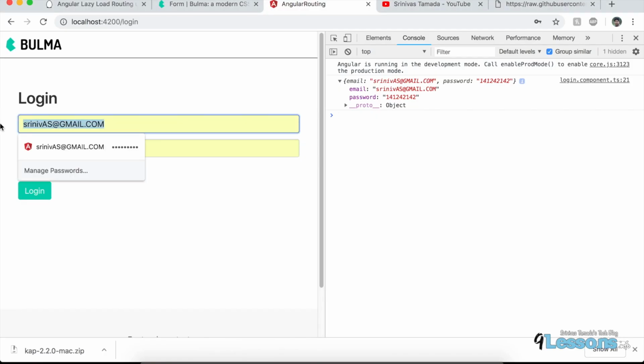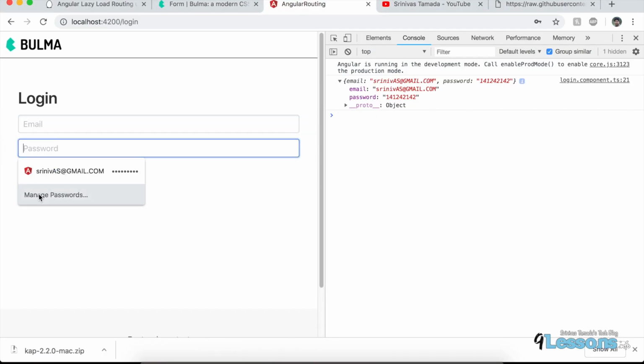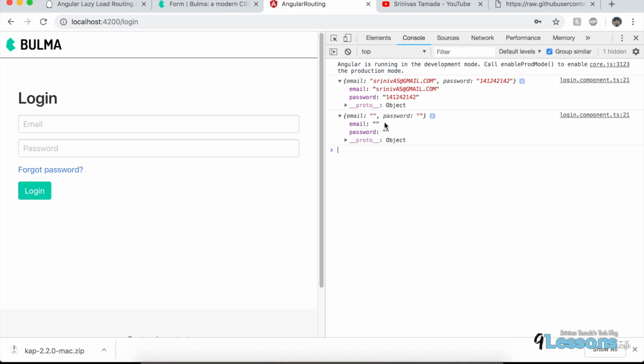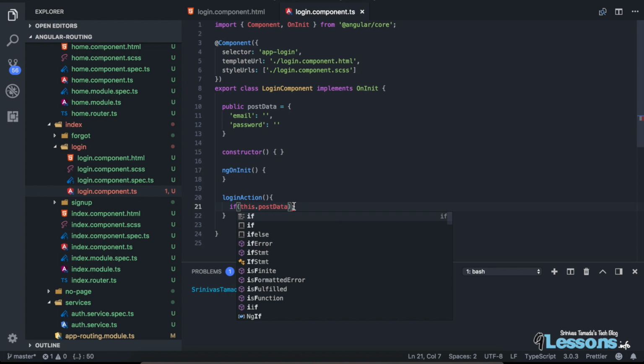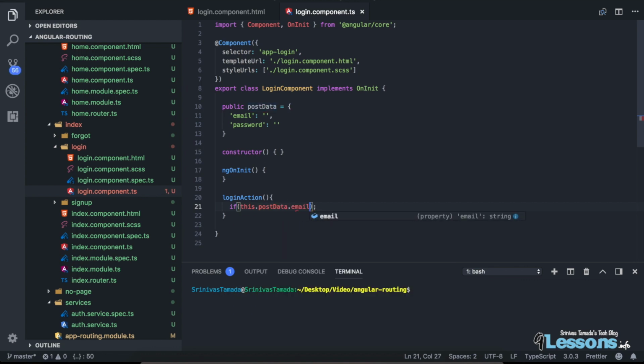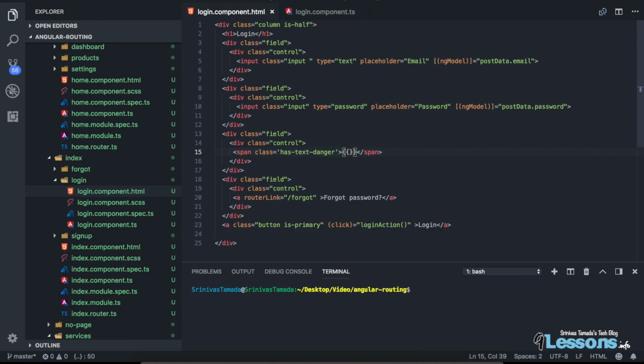If I give empty values and login, it comes with the empty object. Create a small if check that email is available, and if you want you can check the validations as well. Right now I'm not covering that part. If both things are there, then we need to go with the API action and session storage, and else we need to show the error binding with error text.